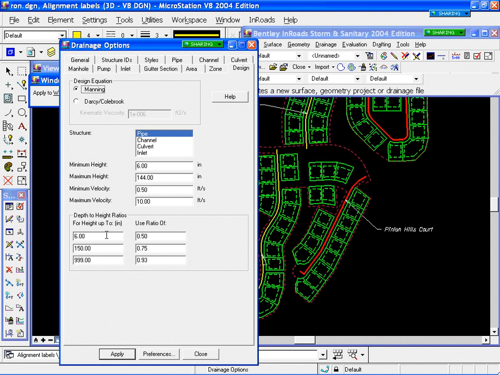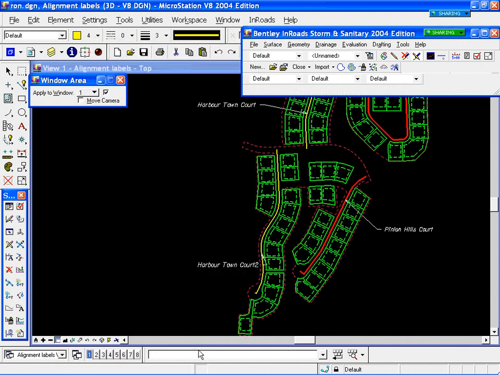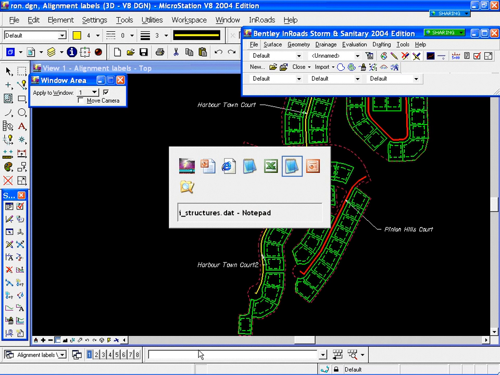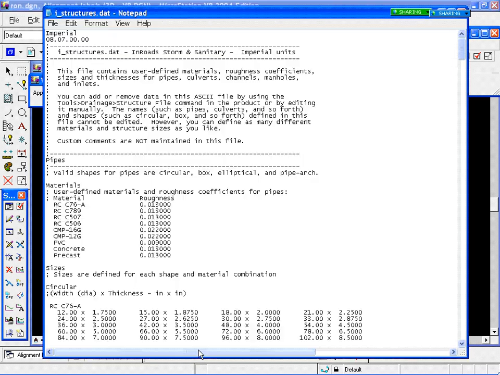So I touched on two things that I promise we would come back and take a look at. The first one I want to look at is the structures.dat file. I have already opened the structures.dat file in Notepad, and this is the standard structures.dat file that we deliver with the product. This is one of those that I expect your hydraulics guys and your design guys to sit down and do some customization on. This is just a standard ASCII file.